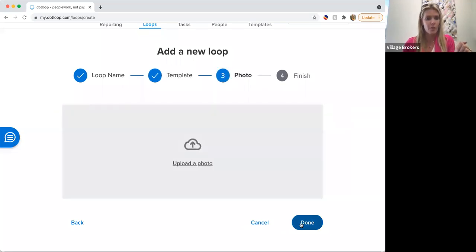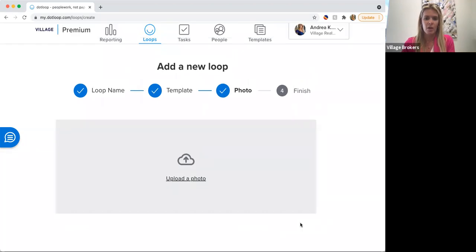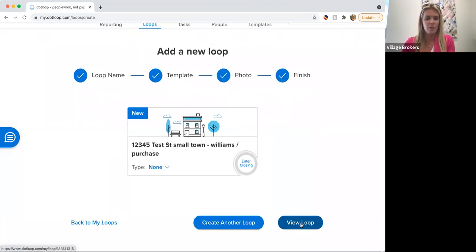If you want to upload a photo of the property or of your client, by all means do. It makes your home screen look pretty with all the different images. And you're going to hit done, and it's going to create your loop. And then you have the option to go back to your loops, create another loop, or view loop. So for now, we're going to view the loop because we're going to go into the loop and add forms and do all the fun things.